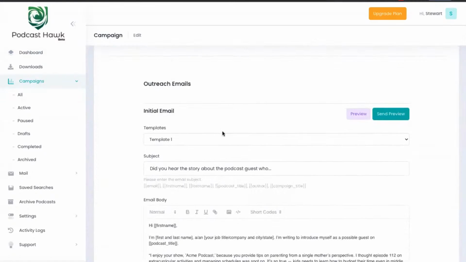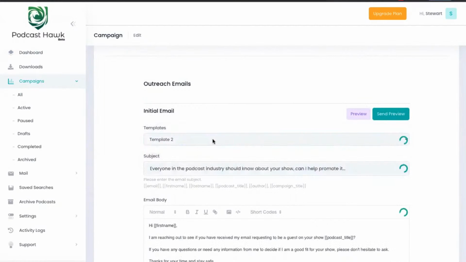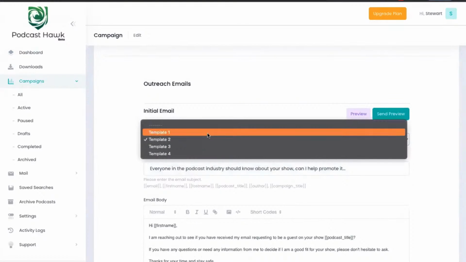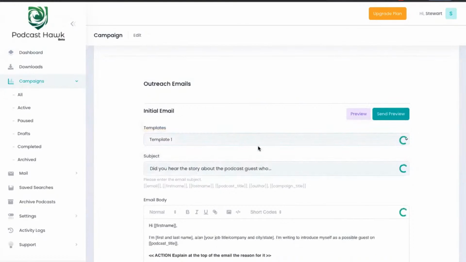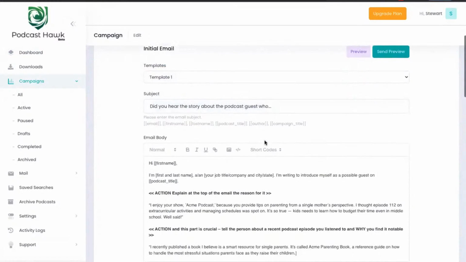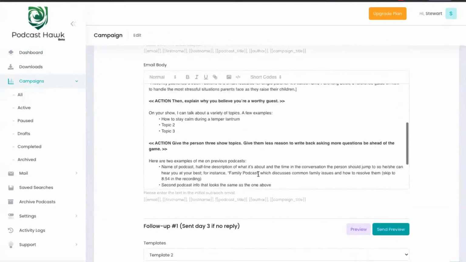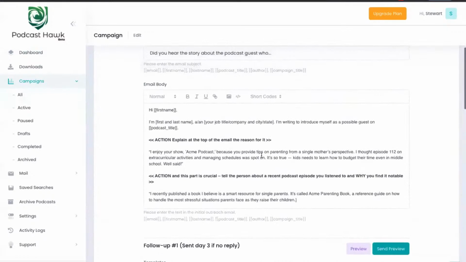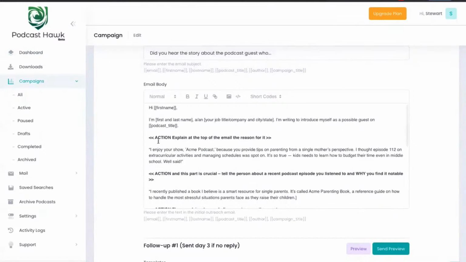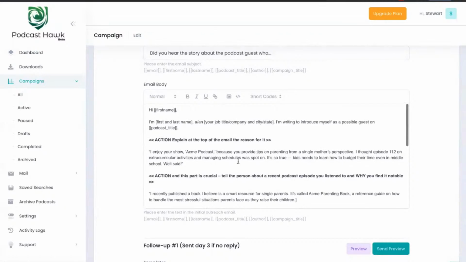Then the core is, we have 4 templates in the platform, and there's more that we make available. You can use them or you don't have to use them. But what they are is pre-built templates with subject lines and content in there for you to use. This first one is quite intricate, and it helps you understand the rationale about the body of the text that's going to be sent out. So you need to delete some of these action parts, but this is to help guide you to be the best guest for that host and show as much outreach as you can.